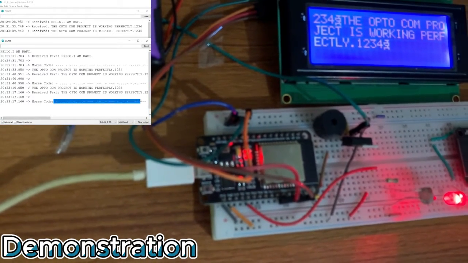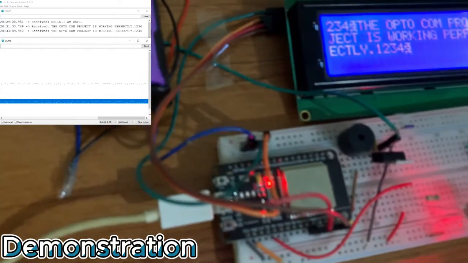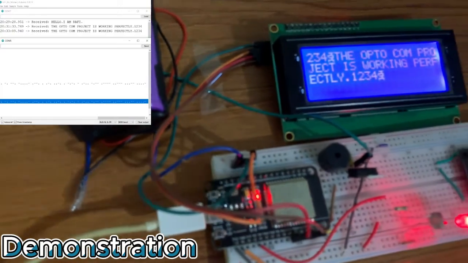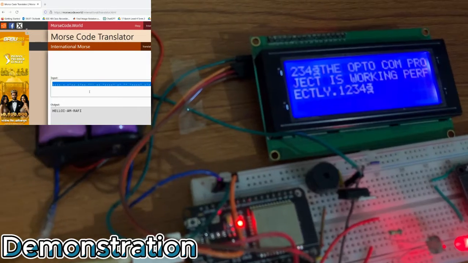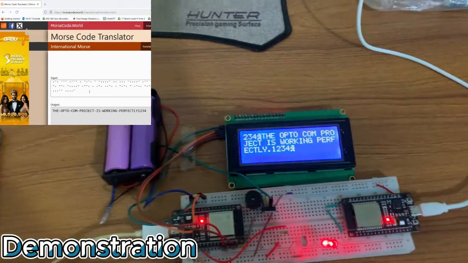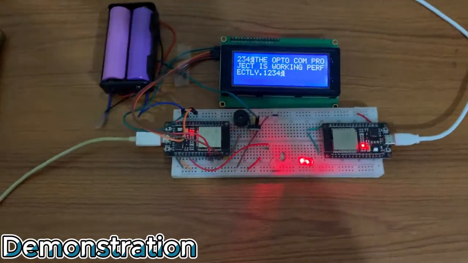I will be copying the Morse code right now from here. It's a long code, Control C. I've pressed Control C, and now as you can see, we can verify it. Yes, "The Optical project is working perfectly. 1 2 3 4." So that's how the project works.